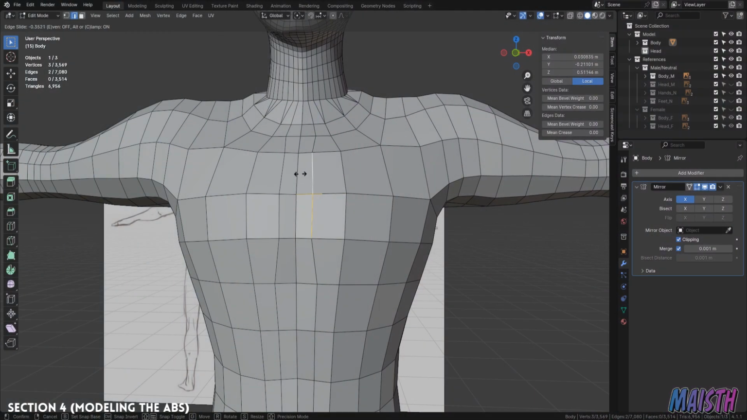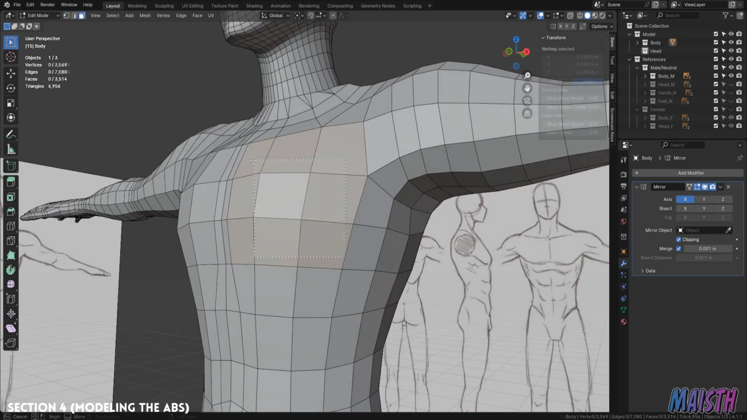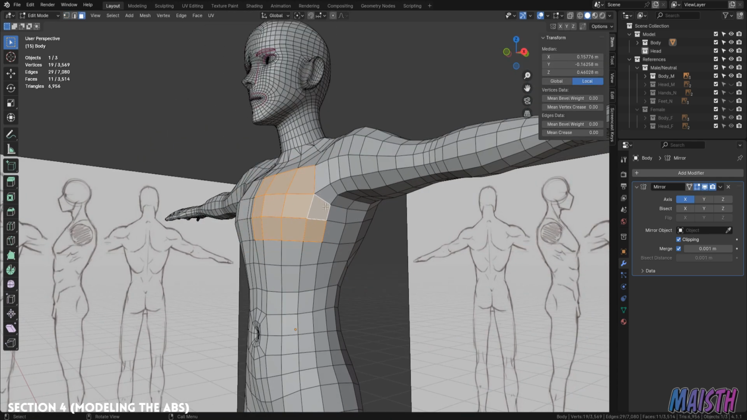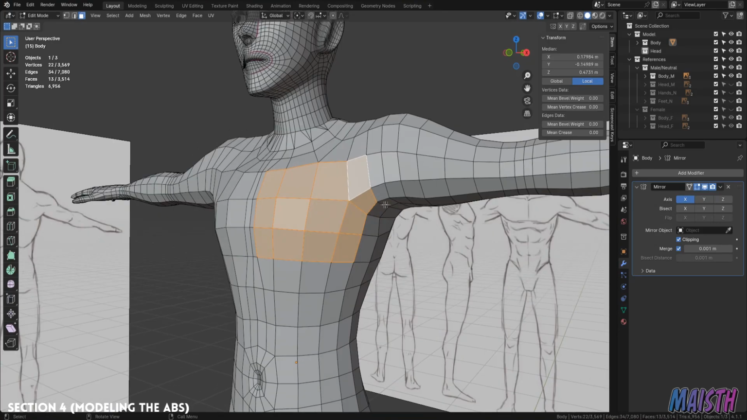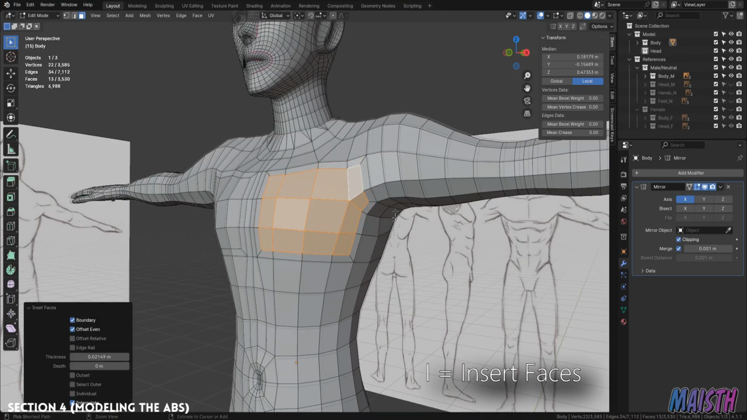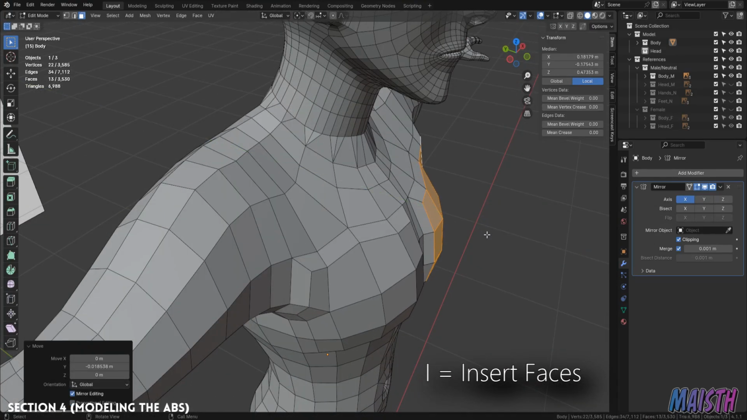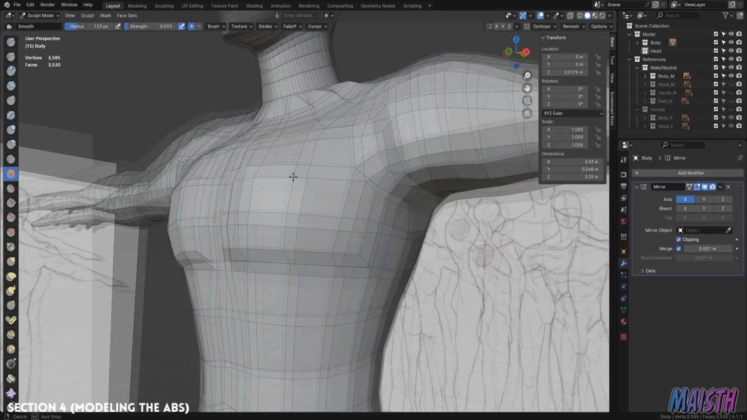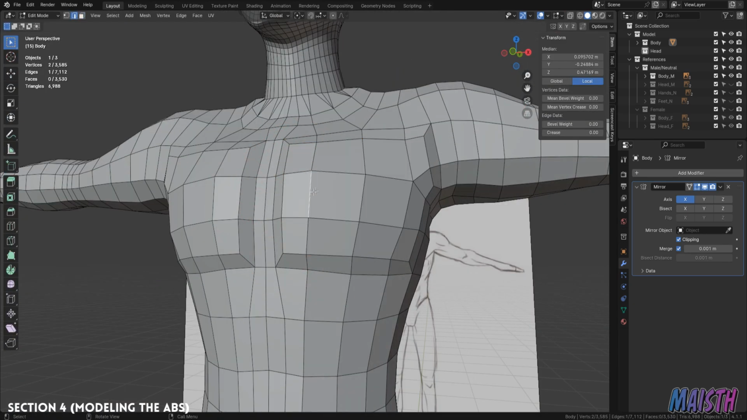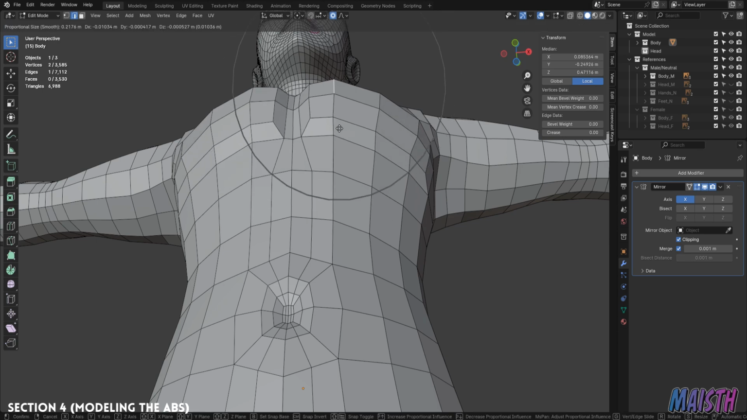Now we're gonna focus on modeling the abs. So I'm gonna be moving these edges here. I'm actually gonna select these faces. So select all these faces, press I on the keyboard, and this will insert. So I'm gonna modify them a bit. So this will represent the abs. It's just a matter of modifying.